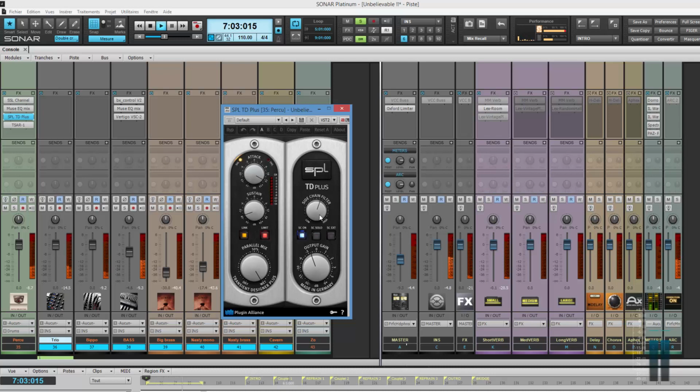It was the SPL Transient Designer, the new release, the new addition from Plugin Alliance, and this is called in my setup No Joke Johnny, aka Transient Designer, my friends.